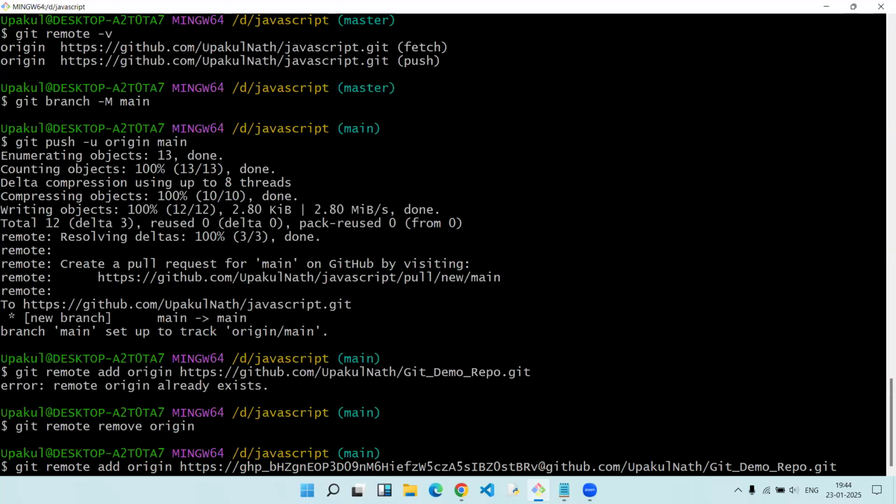So let me explain again what you have to do. You already have added the origin, you have to first of all remove it, which he did in the last line, that is git remote remove origin, and then after that you have to add the origin again, and in the URL before the GitHub you have to pass the access token and then an at the rate symbol.